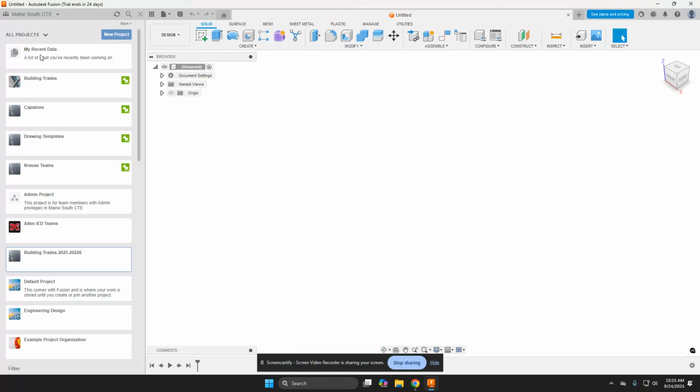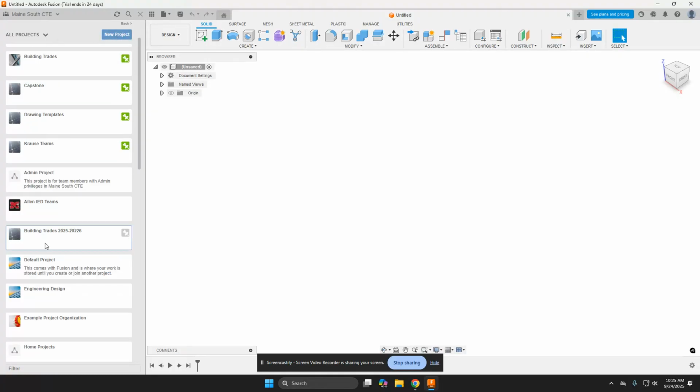All right. And in this location, this is kind of like your file organization. So if you think about how you organize your files on your Google Drive, this is kind of similar, but it looks different. So first thing I would suggest you do is make a new project. I have already done so, and I'm calling it Building Trades, in this case 2025, 2026. This is where I want to do all my work in this project.